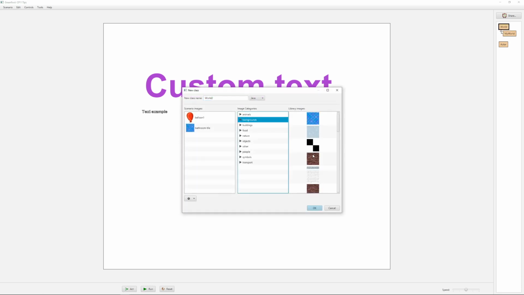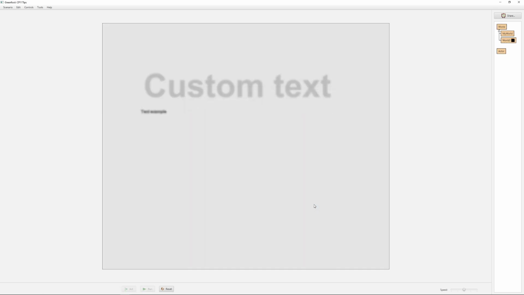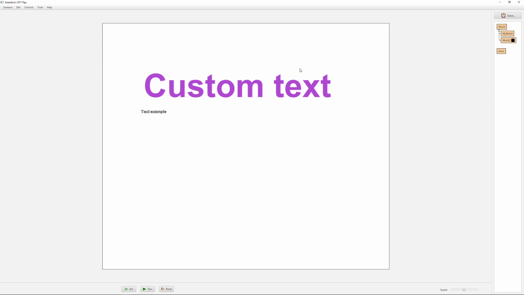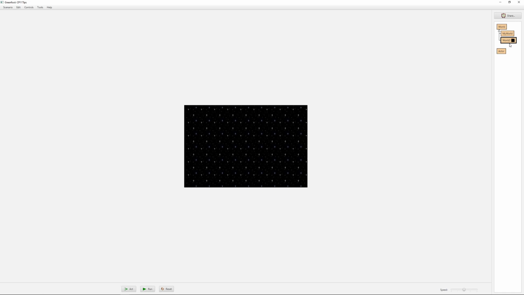I'm just going to give it a background from this list here. I don't know. Let's give it this nice starry background. I'm going to hit OK. And you notice nothing's changed. Well, that's because I'm still in the first world. If I right-click on world 2 and go new world 2, you'll see that I'm now inside of this world.